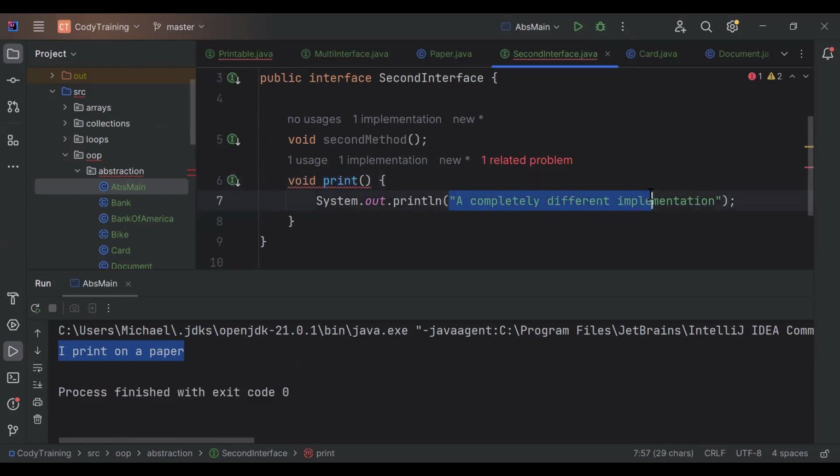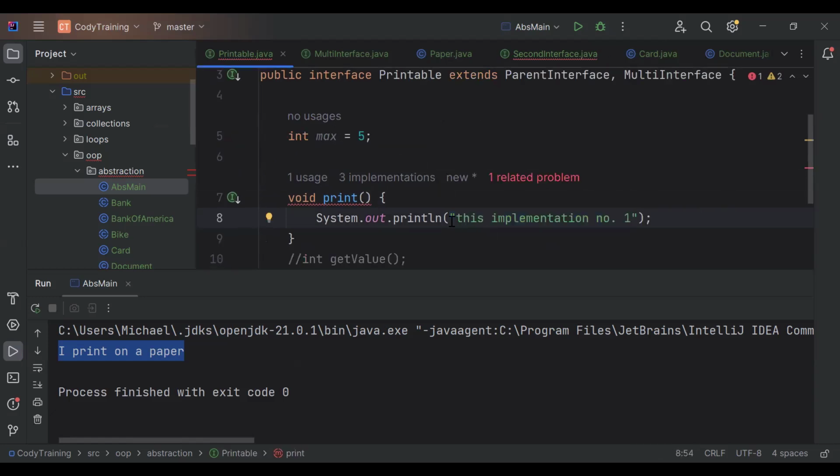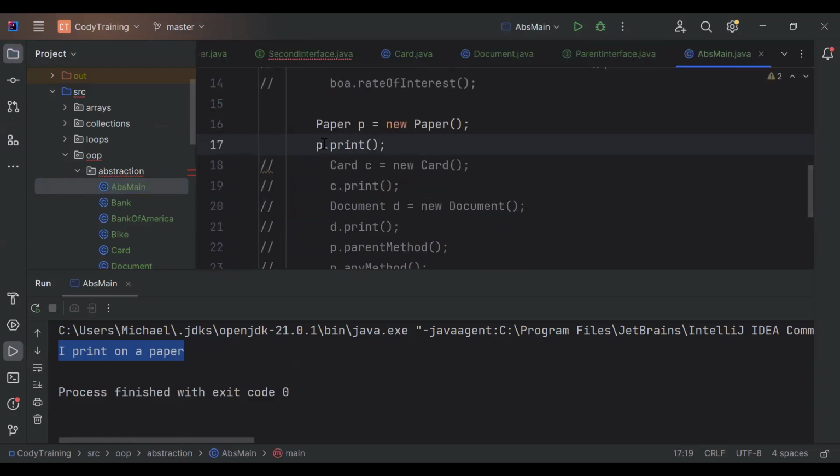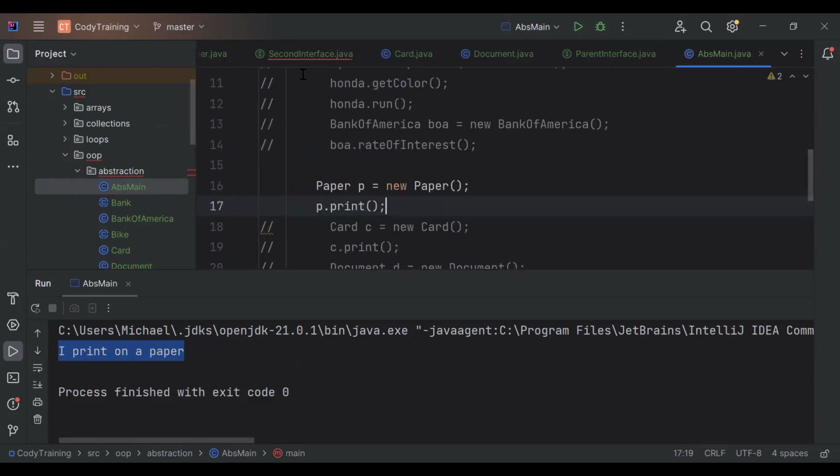One is called a completely different implementation, another one is called implementation number one. So if I go back to this main method and say p.print, which one will I get? The overridden one. Now forget about the overridden one.